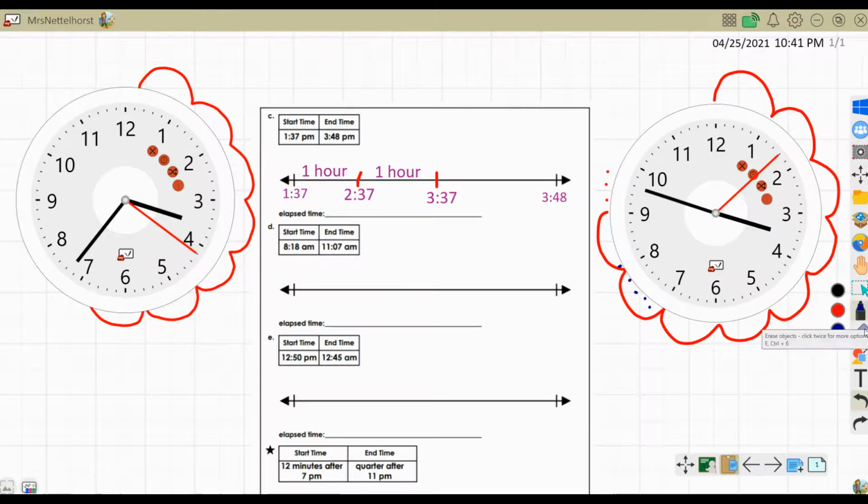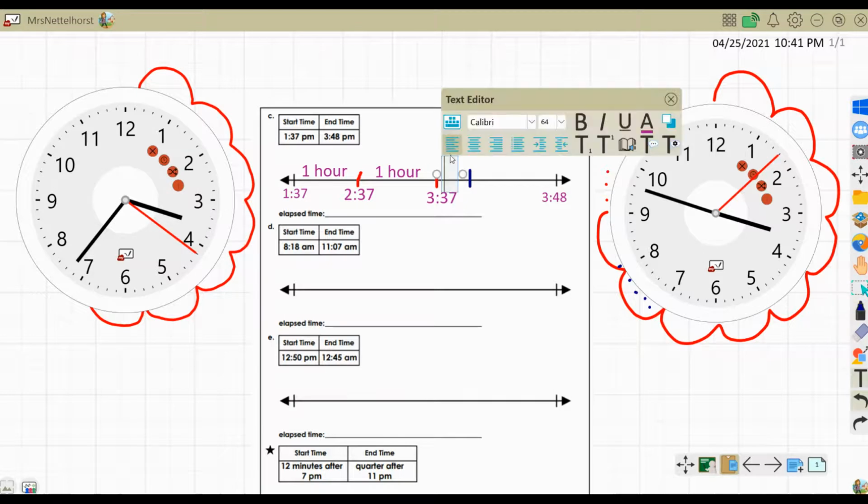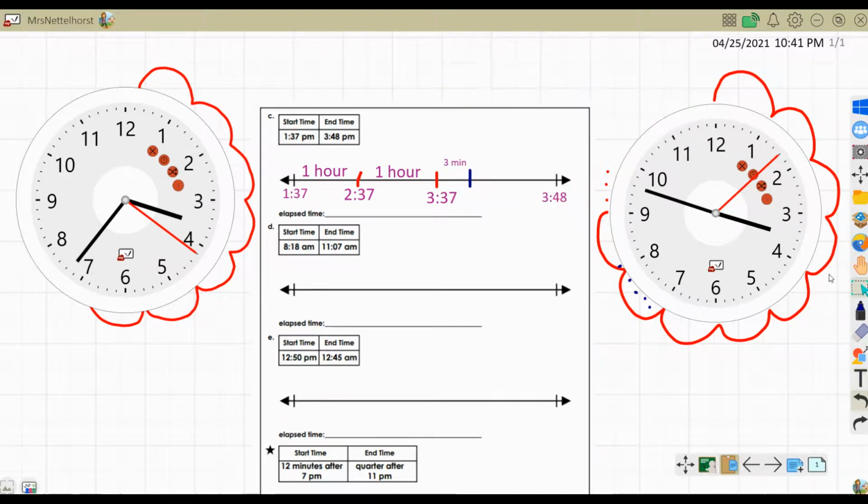So I'm going to mark my 3 minutes on my number line. And I'm going to label the space. 3 minutes. Make this much smaller so it fits. Let's try 22. Close enough. Okay, I'll lock that in.